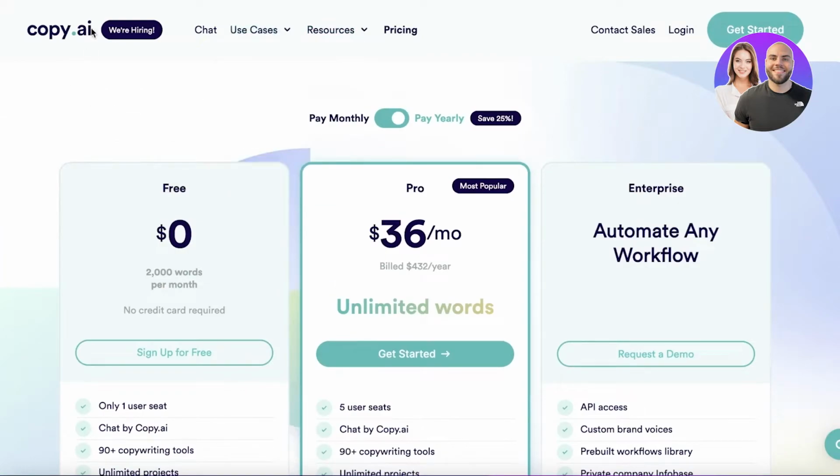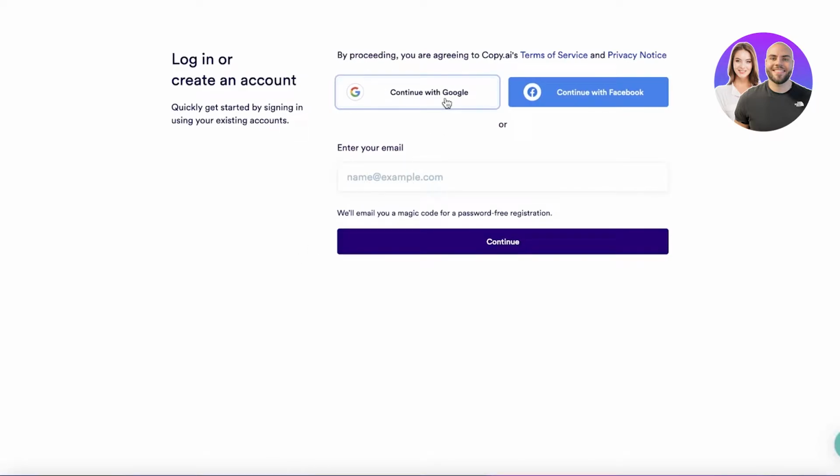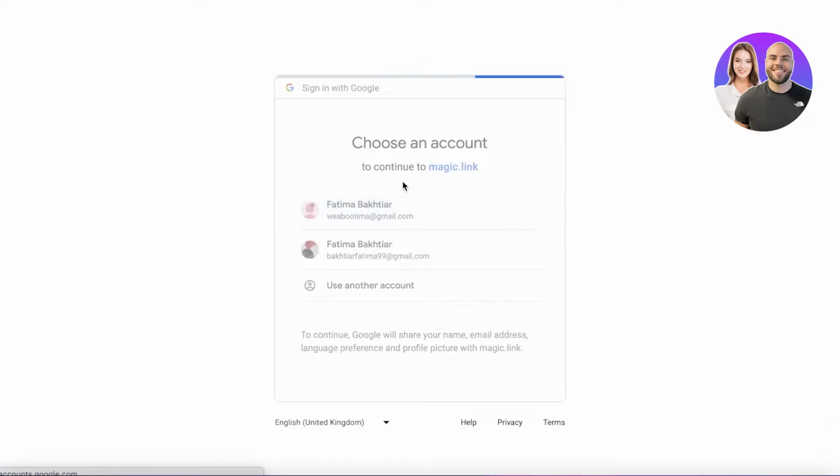Now, let's get into getting started with the sign up. Just head on over to copy.ai. Once you are in copy.ai, click on sign up with Google or sign up with email, whatever you prefer. We're going to sign up with Google just to make it a little quicker. So I'm just going to use my email address over here. It barely takes a minute for you to get started. So I'm just going to continue on with Google over here to create my account on copy.ai.